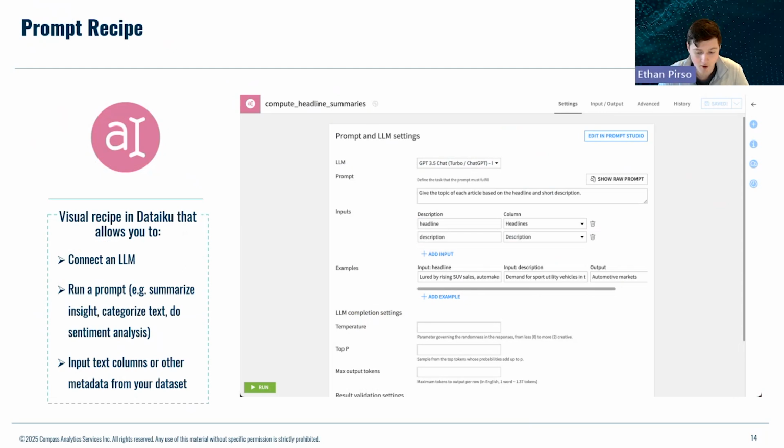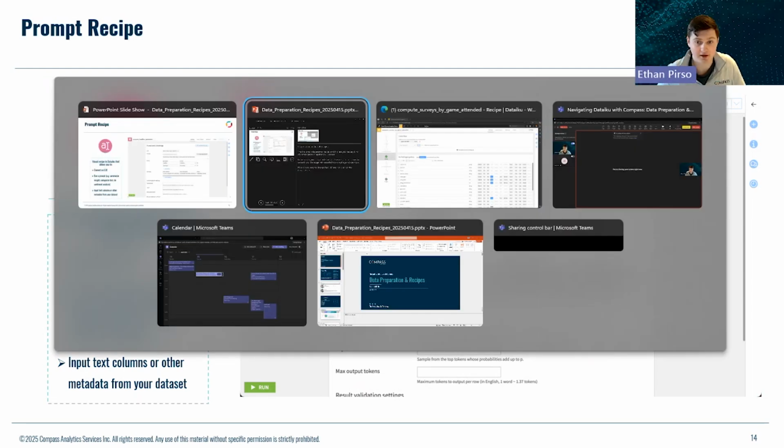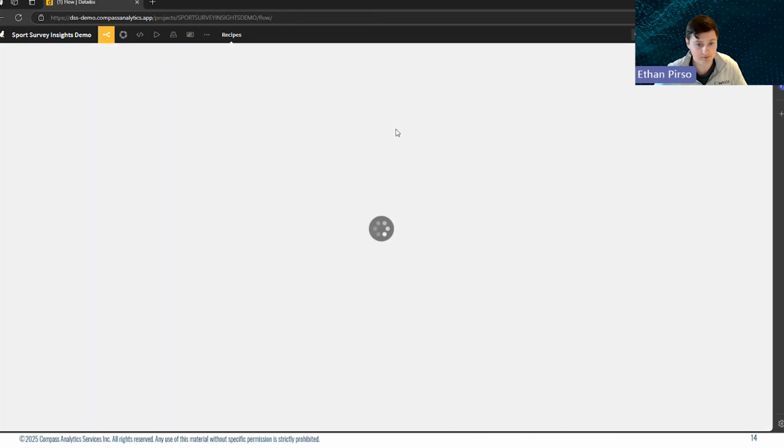Okay, now on to the LLM recipes. The first one is the prompt recipe, and this lets you run any kind of custom prompt against your data set. So in the recipe, you can provide a text column or other metadata columns for context, and the recipe will execute the prompt against each row in your data set. And it's easy to change the LLM settings, such as the temperature or max output tokens. So we'll jump into Dataiku and show you what this looks like.